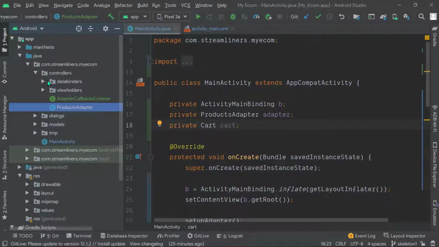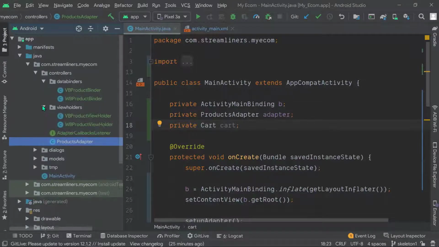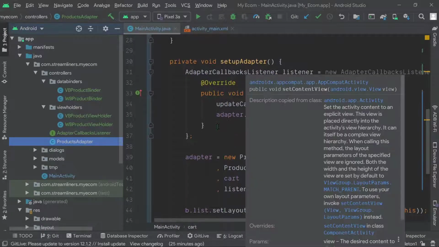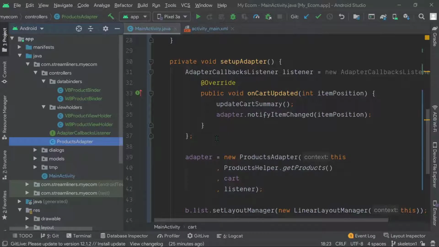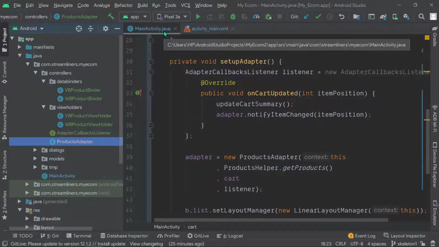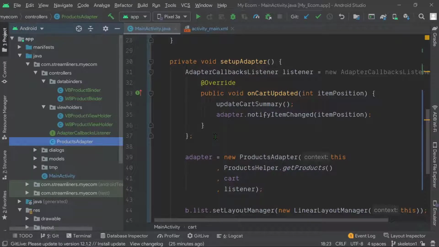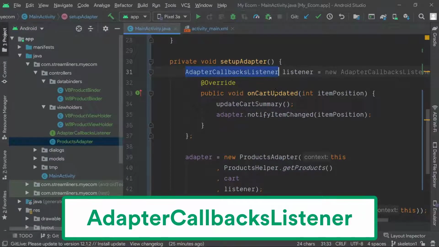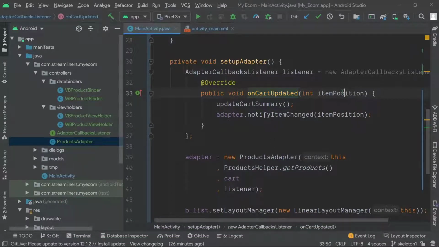For both types of products we have separate data binder and ViewHolder classes. This helps us keep the code modularized and easy to maintain. Whenever the quantity of an item is updated, we get the callbacks in data binders. But our cart summary view is in MainActivity. So, to update the cart summary and the items view in the list, we have AdapterCallbacksListener. It has a method called onCreateViewType which is called whenever the quantity of any item in the cart is updated. We have also passed the position of the item updated to notify the adapter of changes.